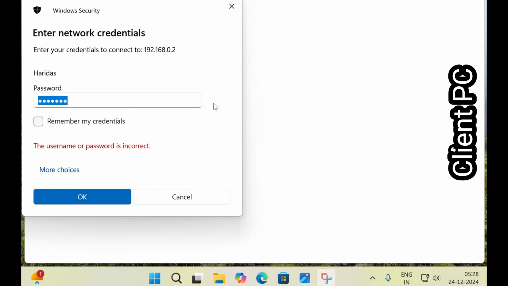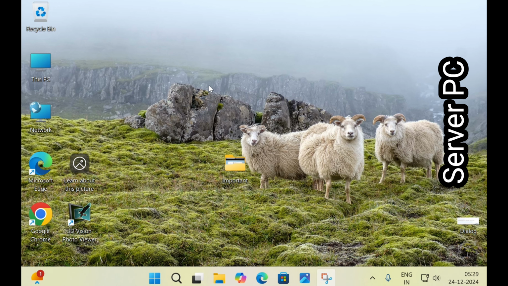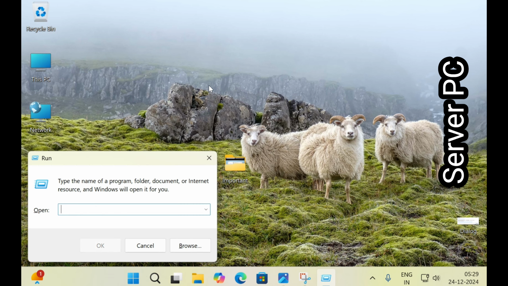Today I am going to teach you the simplest way to fix the enter network credential error in two methods. First method, go to the server and type Windows plus R together, and in the run type cmd and click OK.